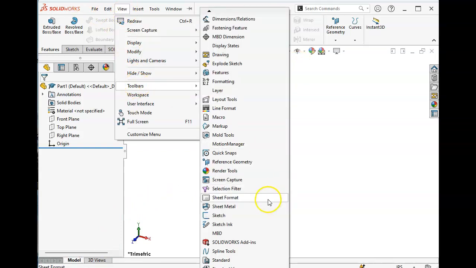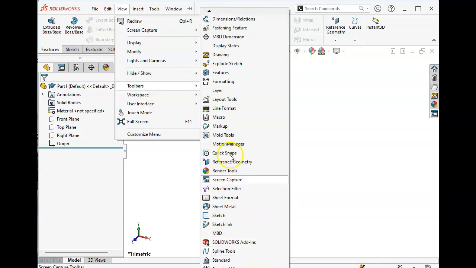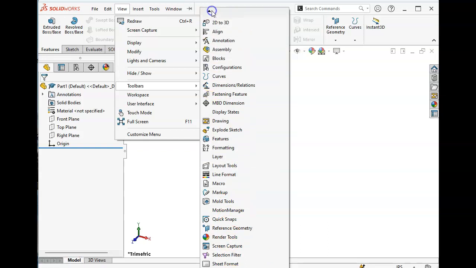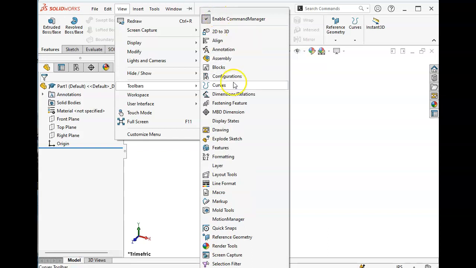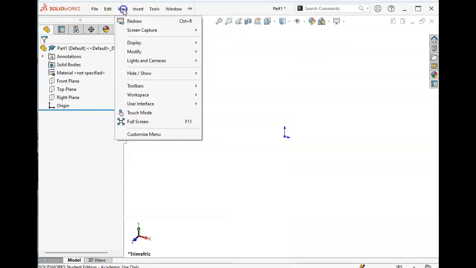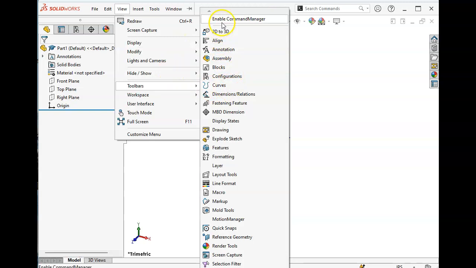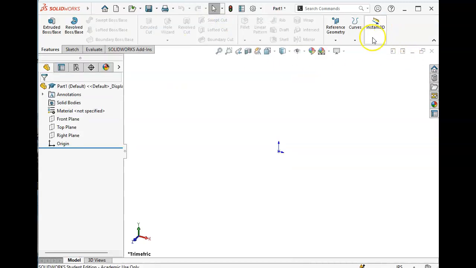View, not the toolbars. We want to be. Oh, yeah, I guess it was toolbars. I am not seeing the 3D view. So we'll navigate back up. Also, if your command manager gets turned off, it will do something like that. And then, lost it again, toolbars. We want to enable the command manager. You can also right click in the gray areas and have those pop up. And I'm still not seeing the 3D views.